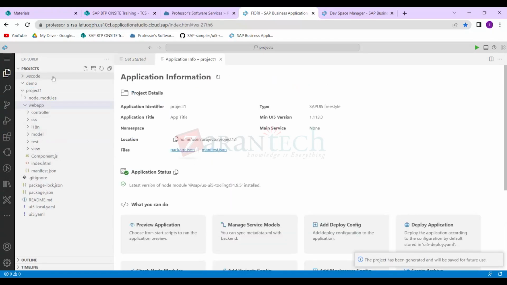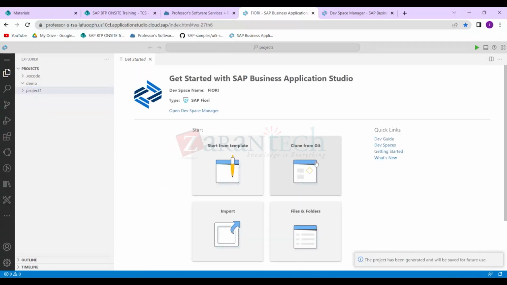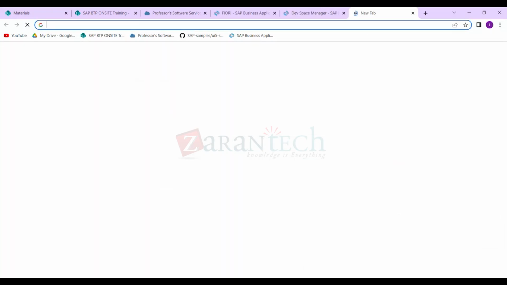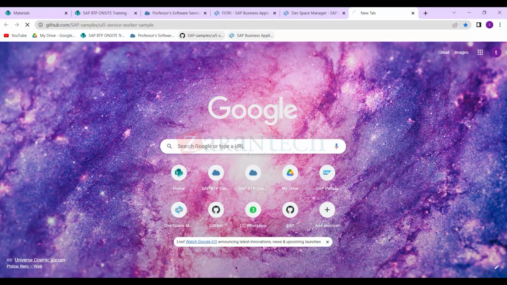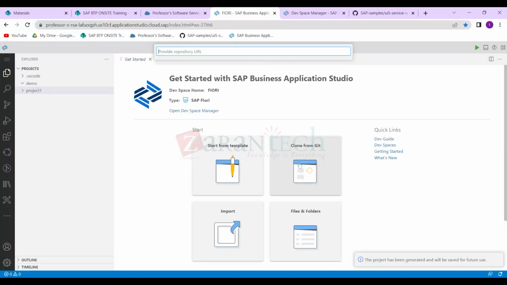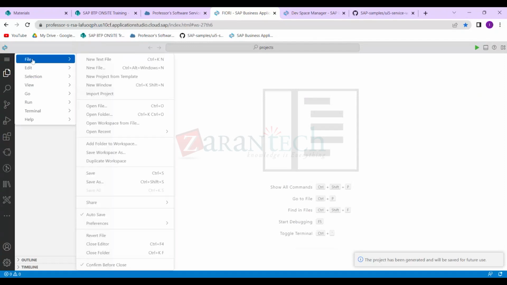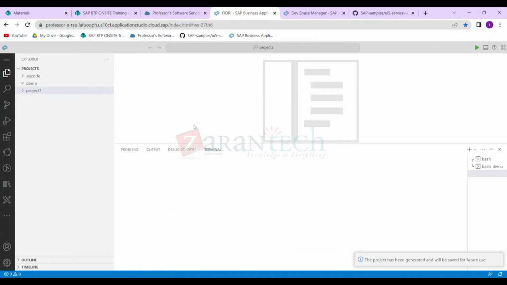Correct. Now I want to clone a repository. So what I will do is go with the clone from a repository. One minute. Use this one. Okay, I should be on the projects path for the clone as well.